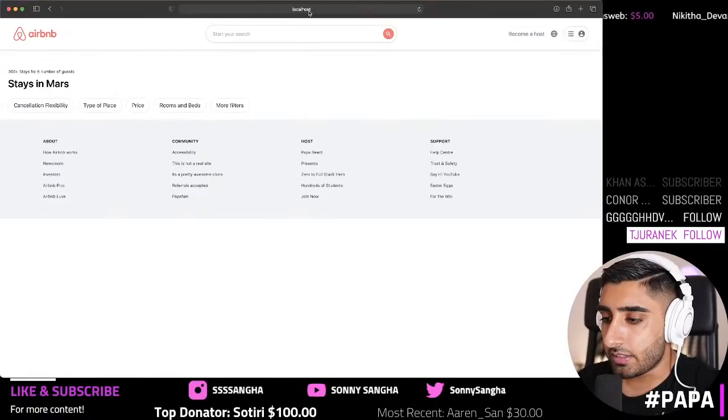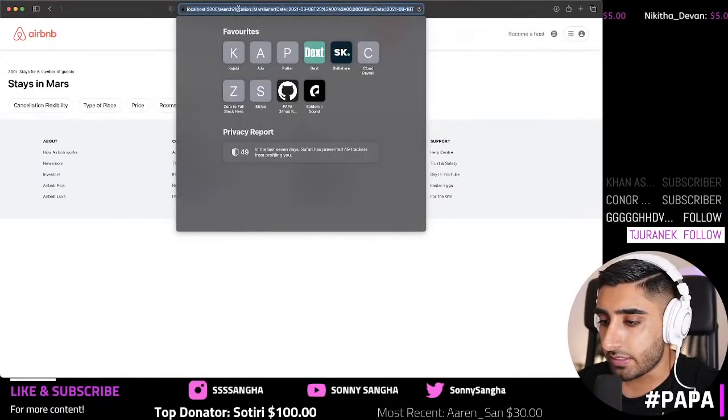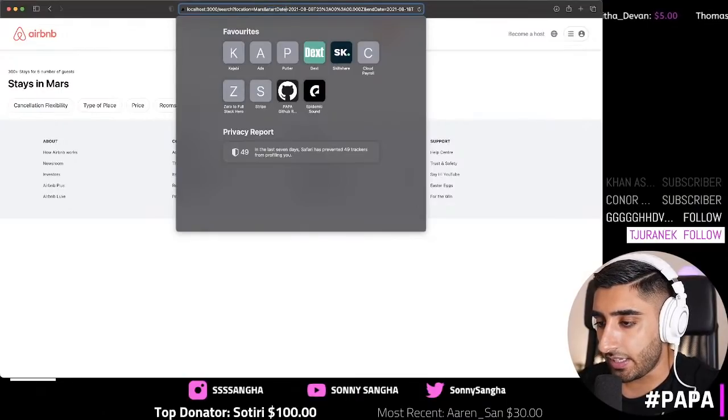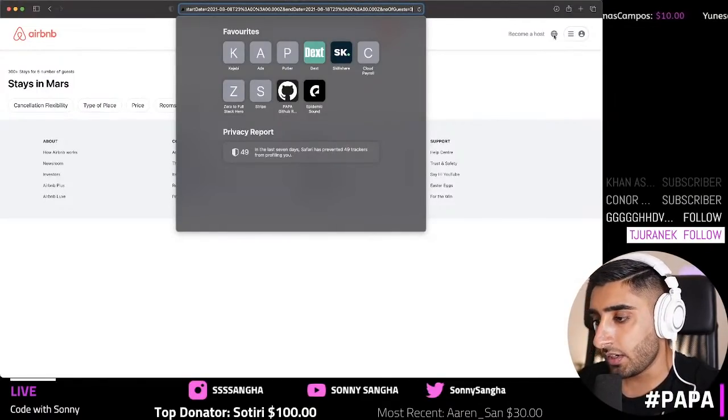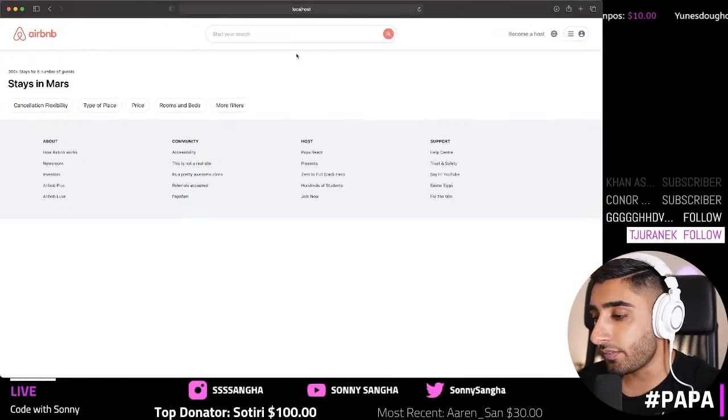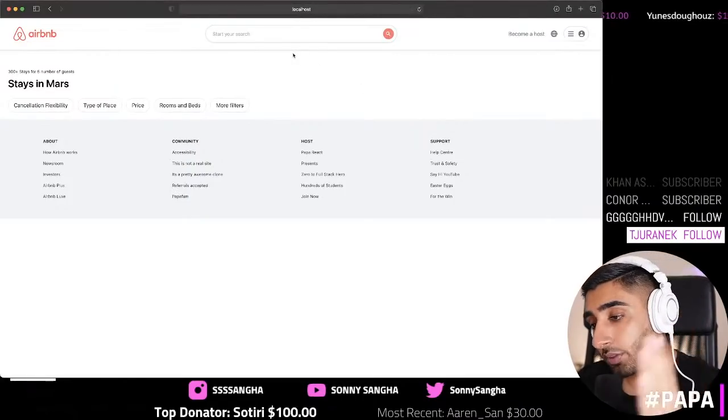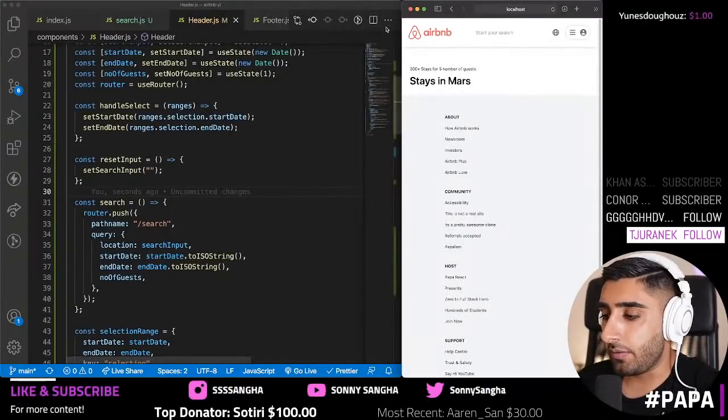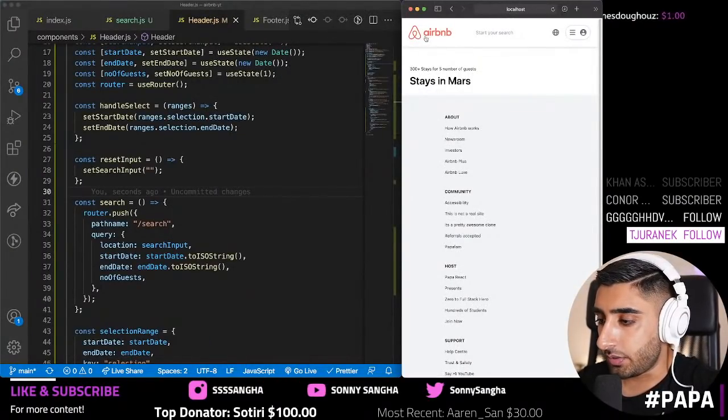Okay, now what we see is, if we look at this little URL, it says location equals Mars and start date equals, we got a string representation of the date, and end date, and we've got the string representation of the end date, and number of guests equals 3. So you can see now we're passing over the variables through the URL when we redirect the user. Okay, so let's continue on.